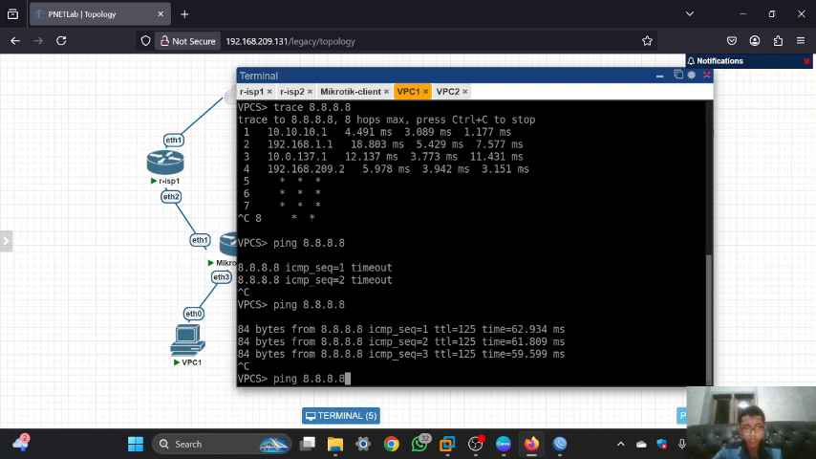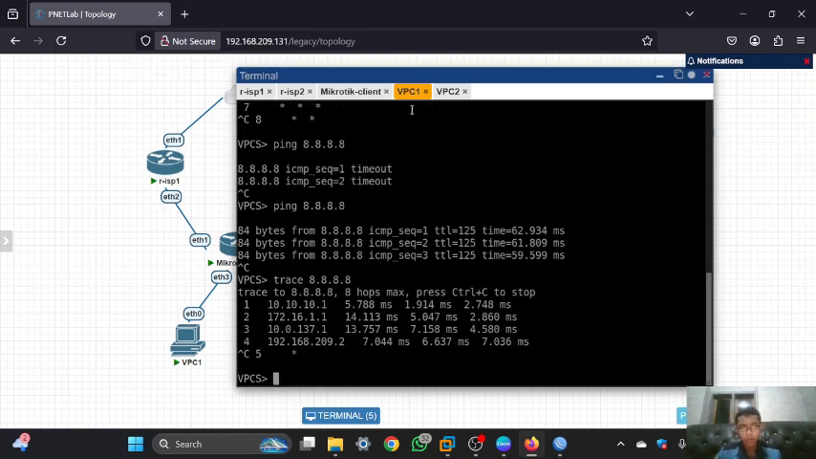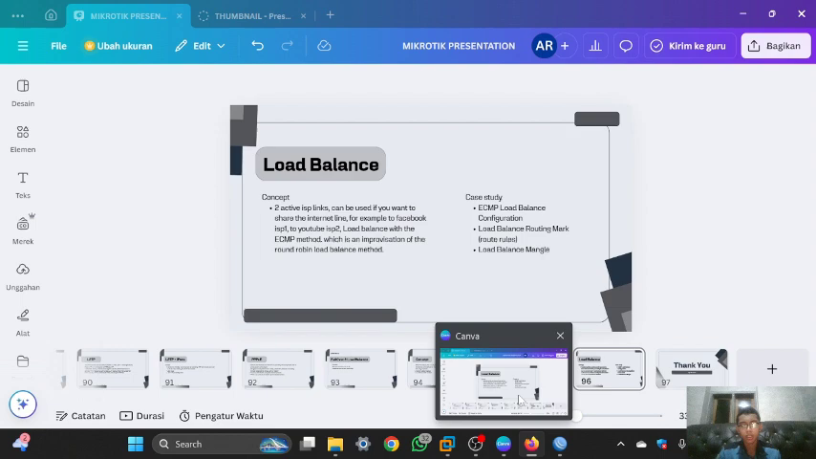And if I check the trace, as you can see the VPC1 is using the IP of ESP2. From the VPC1 it connects to the MikroTik client, and then the MikroTik client is connected to the ESP2, and the ESP2 is connected to the internet. So the configuration is successful.